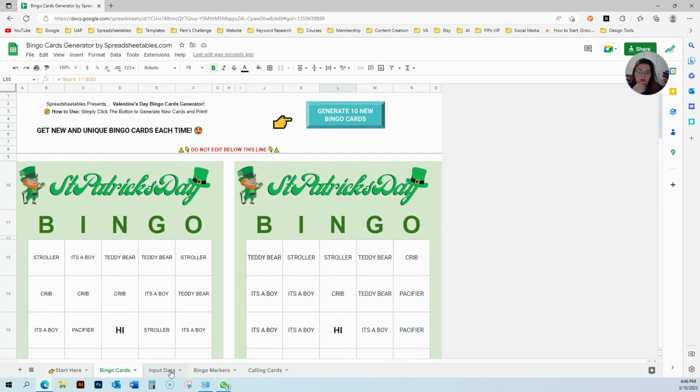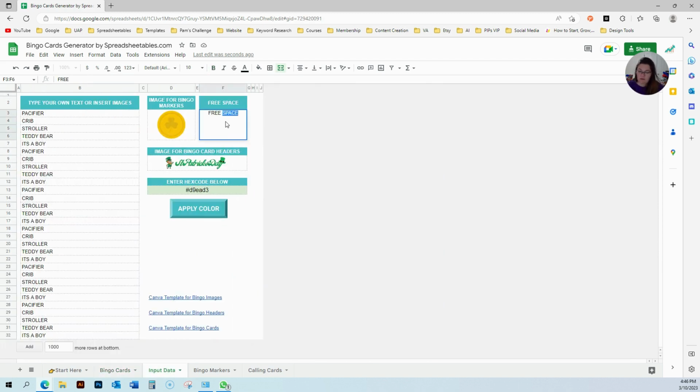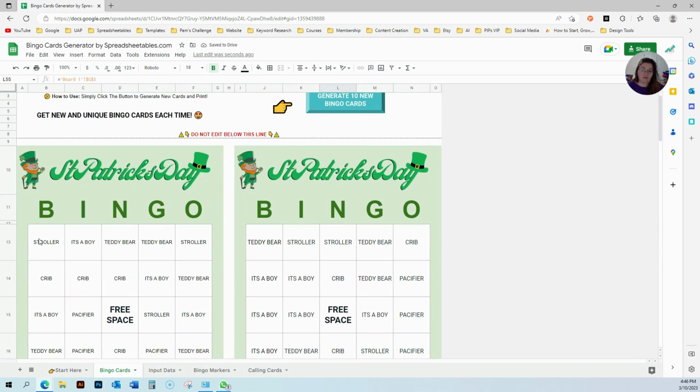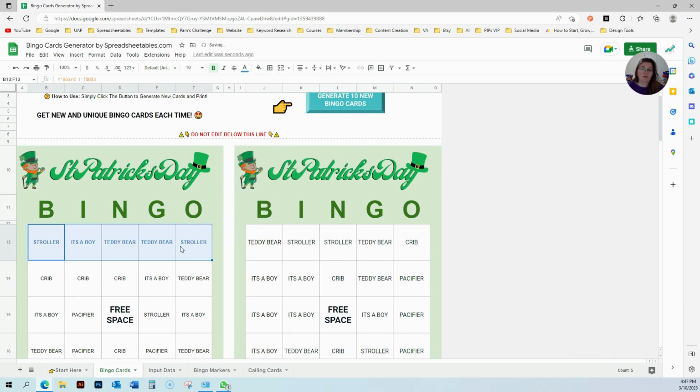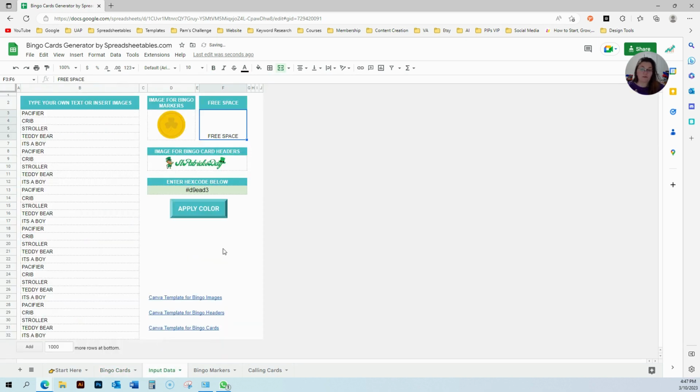So let's go ahead and write free space. And here you can change the font. So let's say you want to make it bold, or a different color. If it's a boy, we're going to put blue. You can do whatever you want here. Or if you want to add more images, I'm going to show you how to do your images now.